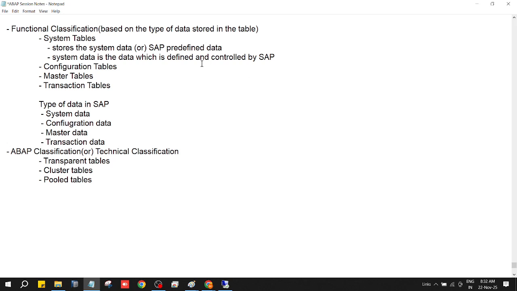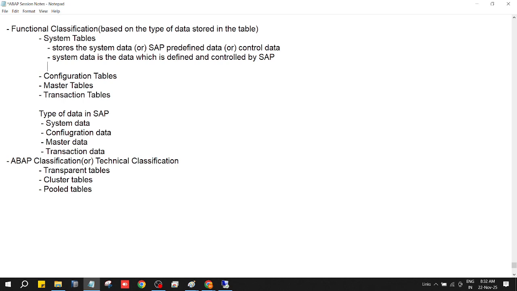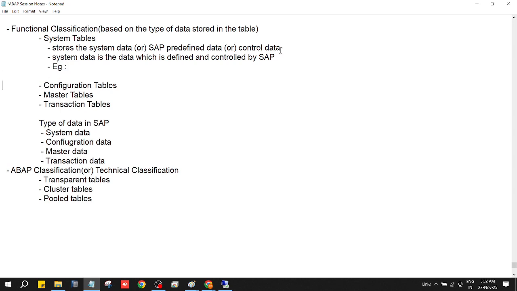Controlled by SAP. So system data, yes, are control data also. Yes, this is called control data. Okay. Yes, what is the difference? Example. So how do we come to know which data is like this one? I will immediately tell you what about configuration data.